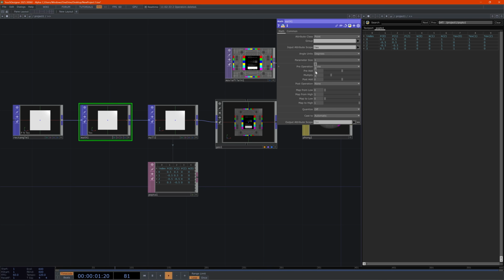Let's say parameter size 3, so that we have 3 of them. If I change just this one, I'm changing just the X. You can see here.